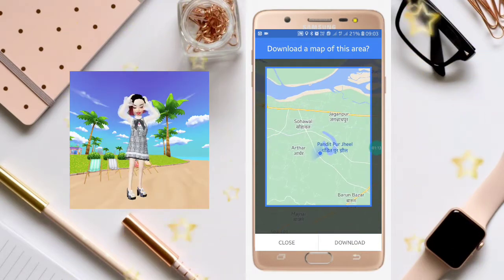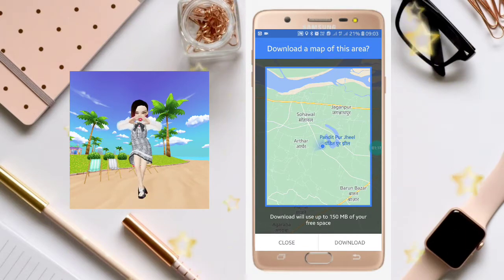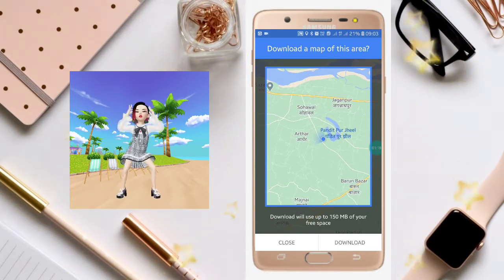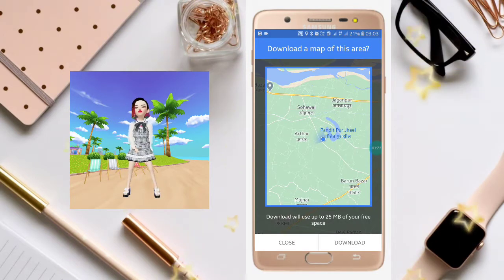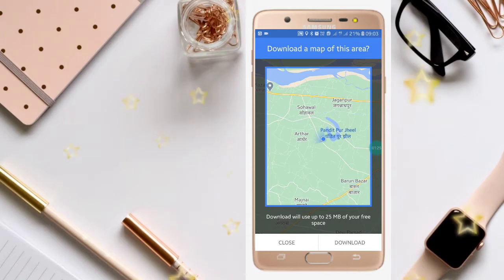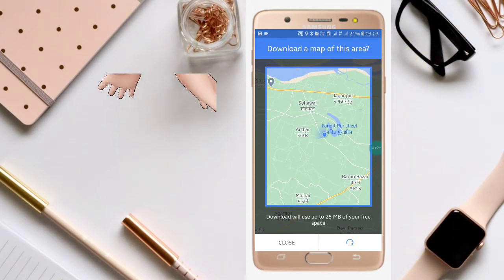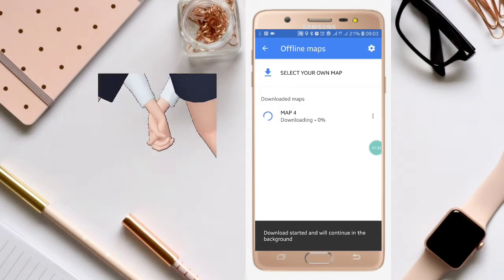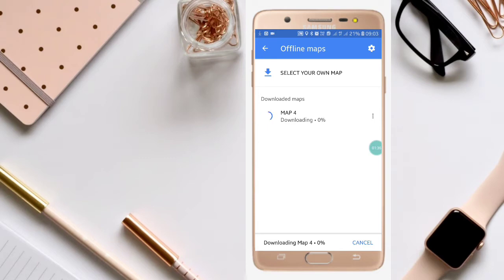you have to just click on, here you will see at the bottom of your map, "Download will use 25 MB", means the size of your map will be shown here. So like this you can choose, and after choosing that just click on download. Now you will see that this will download in your Google Maps.